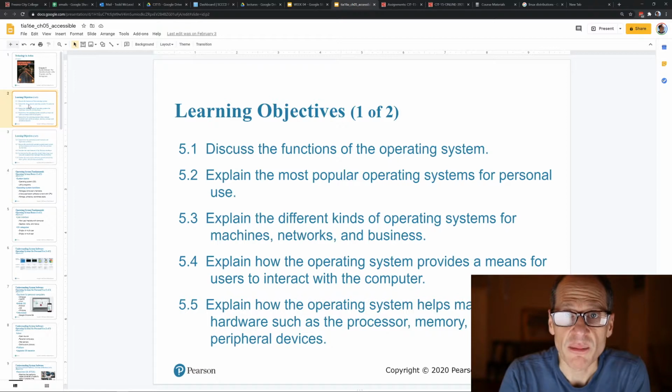It makes the system operate, manages the hardware, provides a user interface. It gives you a way to manage your folders and files. It provides security, right? Explain the most popular operating systems for personal use: Windows, Mac OS X, iOS, Android, Linux, right? Explain the different kinds of operating systems for machines, networks, and businesses. So, there's personal machines, PCs. There's network operating systems that allow many users to use the same machine. There's business servers, right, running Linux.